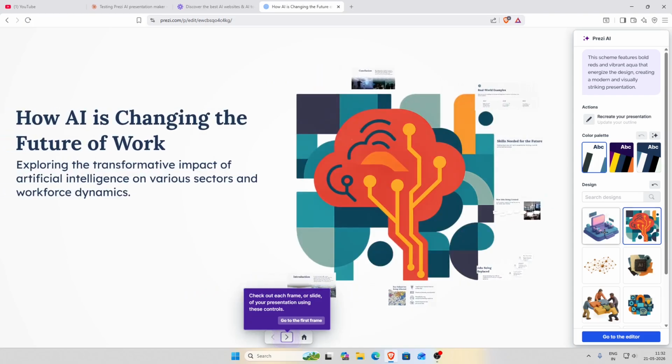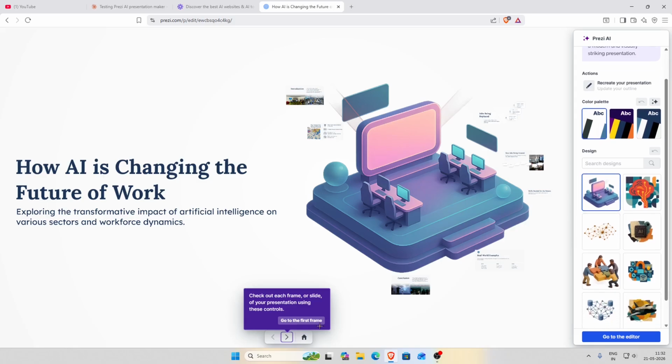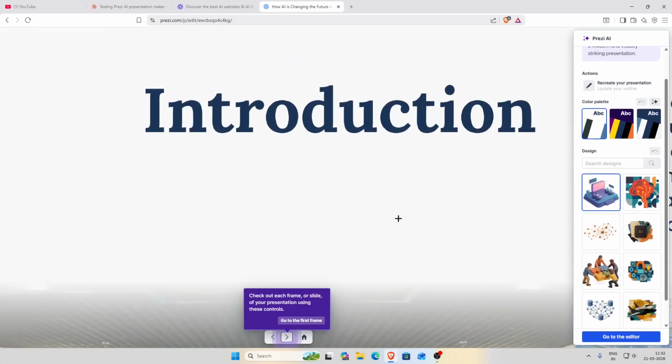This looks really amazing. I feel like this color looks good. Let's click on the next frame. So this is the first frame, introduction.